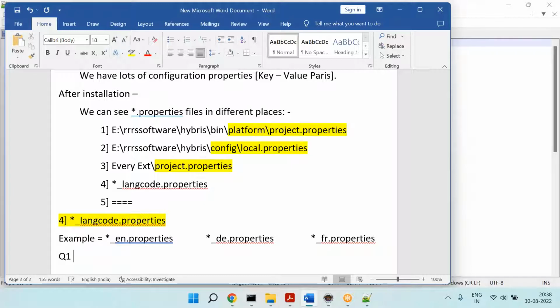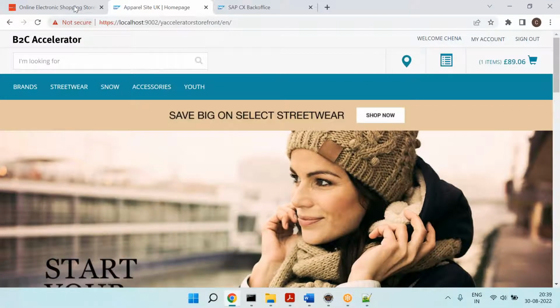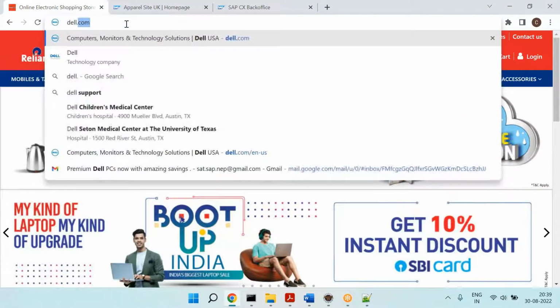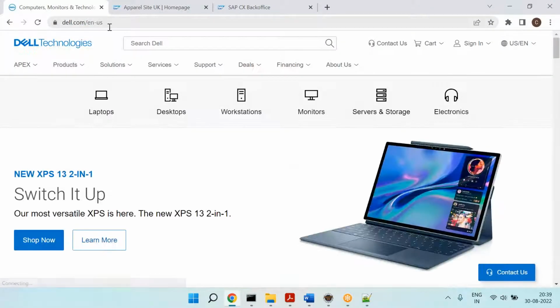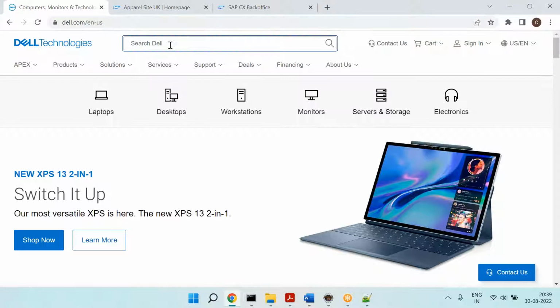Now question number one, what is the use of these files? The answer is, in SAP Commerce, we have so many display labels, right? Let's take an example. I will go to Dell.com. Can you please observe here? Right now I am in the US, so it's coming in English.